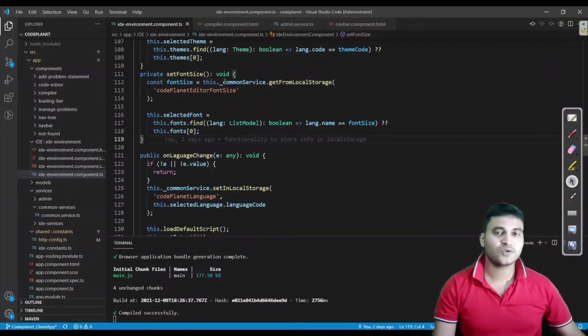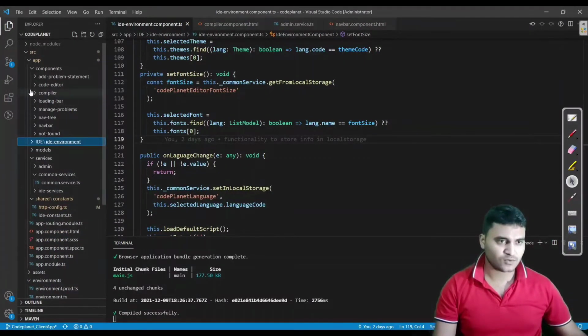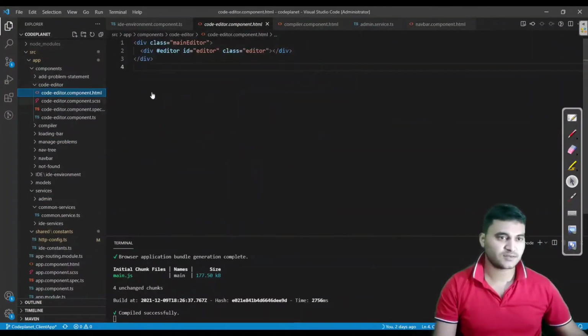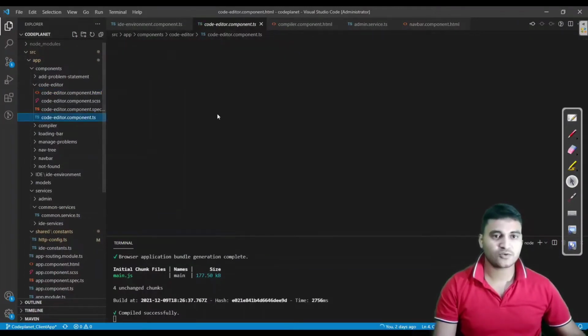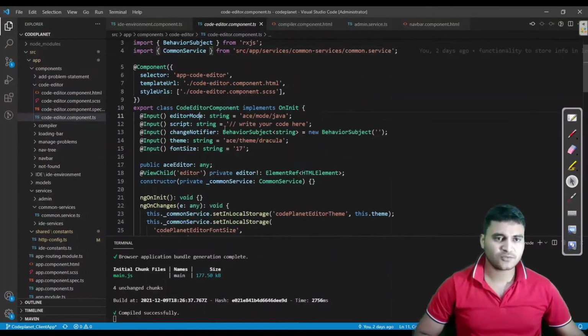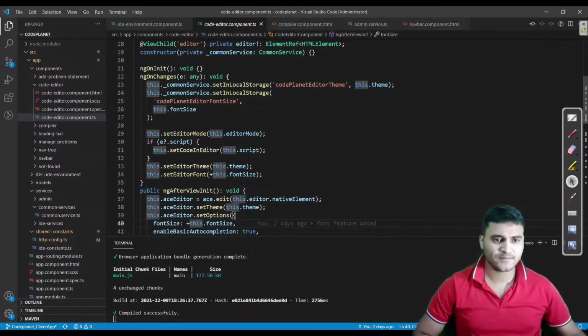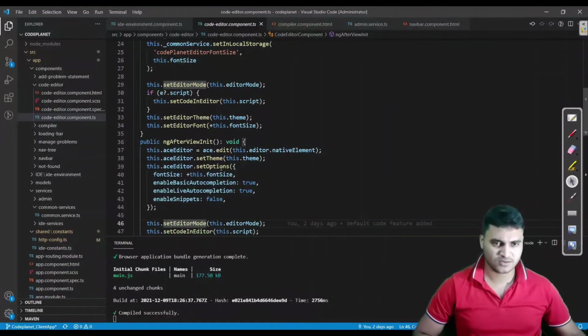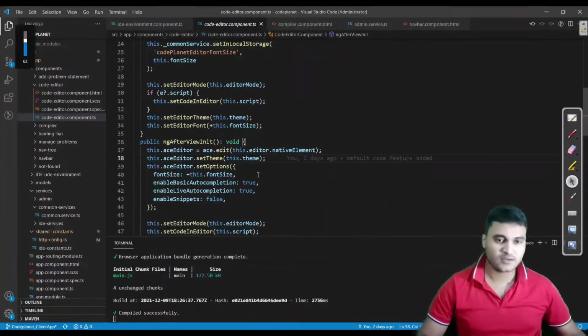As I already told you, I am using this ACE editor for entering my code. Fine. I have also separated my code editor out into another component. So this is the editor. The HTML is very simple, so let us talk about the Angular or TypeScript code. Let me show you the specific implementation of the theme feature. This is the method which I have built to set the theme.